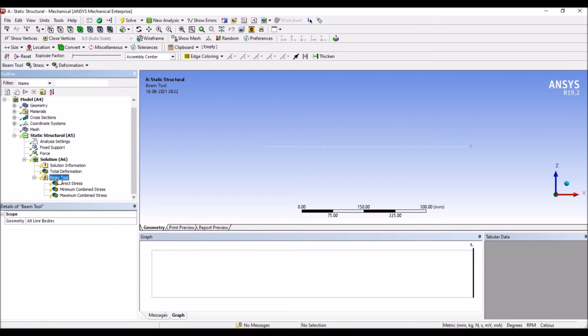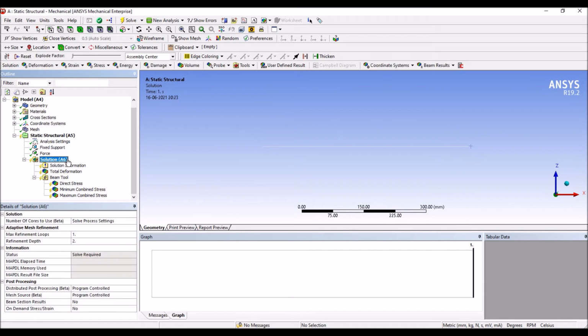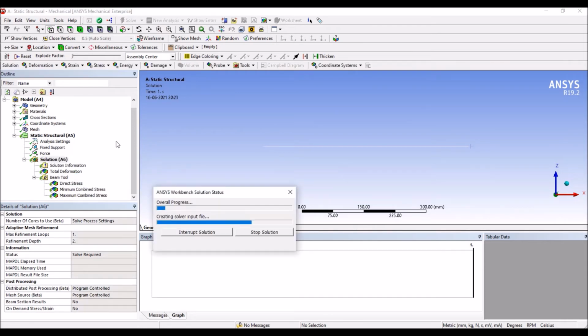So from this we are going to find out the deformation and stress values. Now we are going to solve. Click on solution, right click and solve the problem. As per the load conditions and meshing, the overall progress will be completed, and after that you are going to check the results. It may take time as per your inputs and meshing conditions.